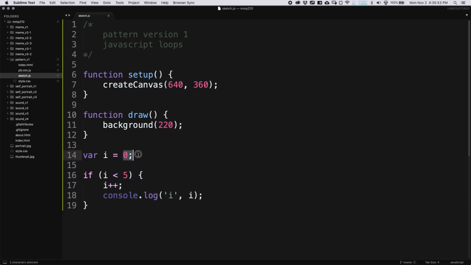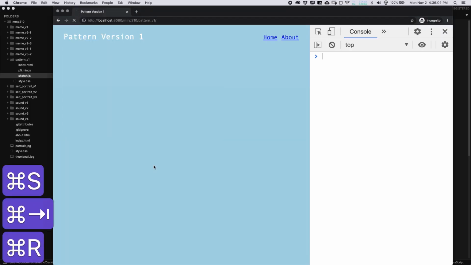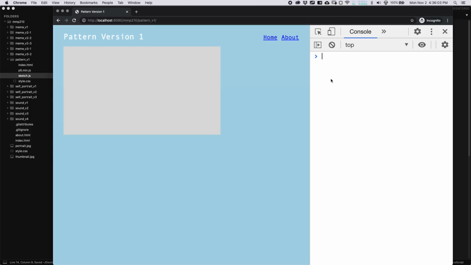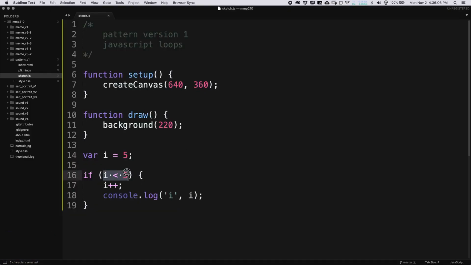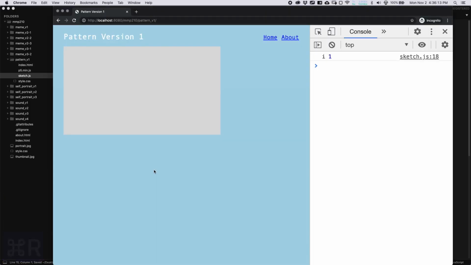If we set I to 5 to start, then when we do that comparison, 5 is not less than 5, right? Because they're the same value. And so now nothing happens in the console because I is less than 5 isn't true. So let's return I to 0. And now I is 1.